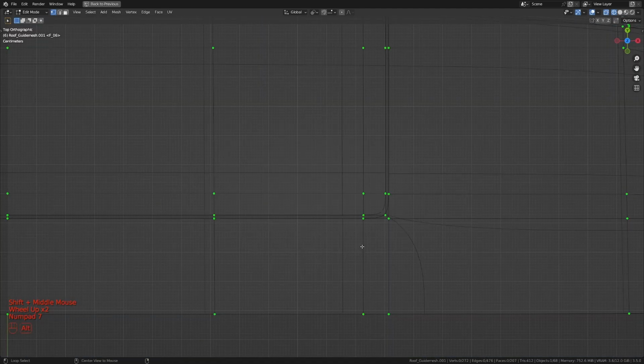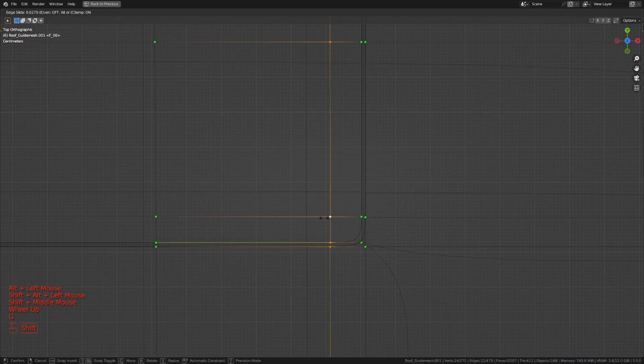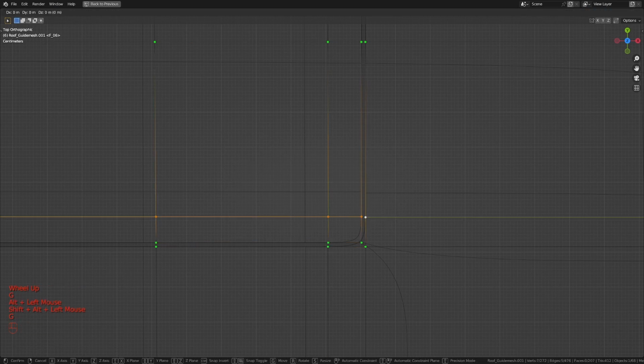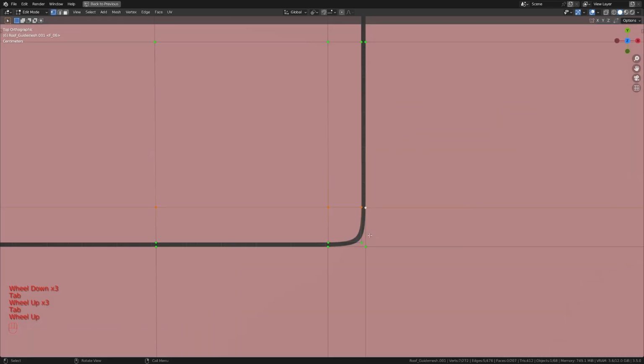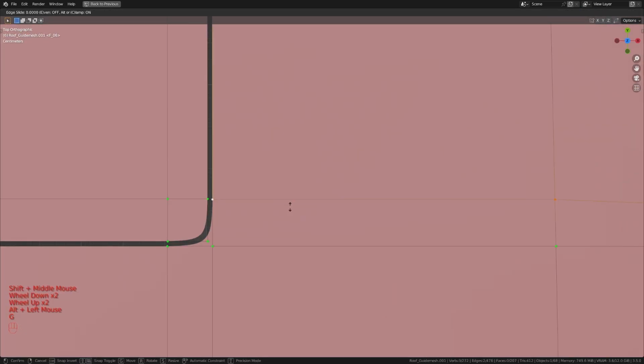Let's check it out in camera view. Maybe a little bit more. I'm going to press G twice and move this down. Do the same thing here. Move this down to about there. And I think that should be good.